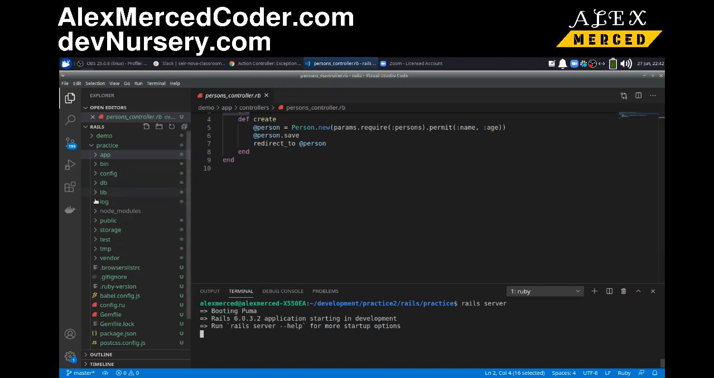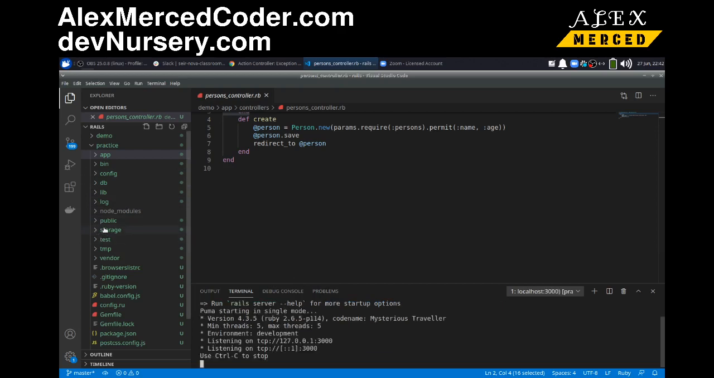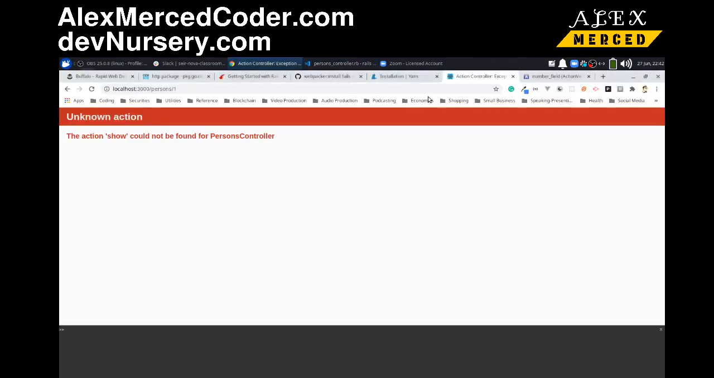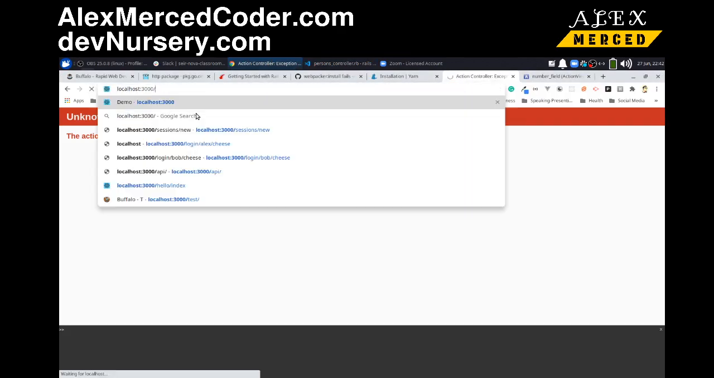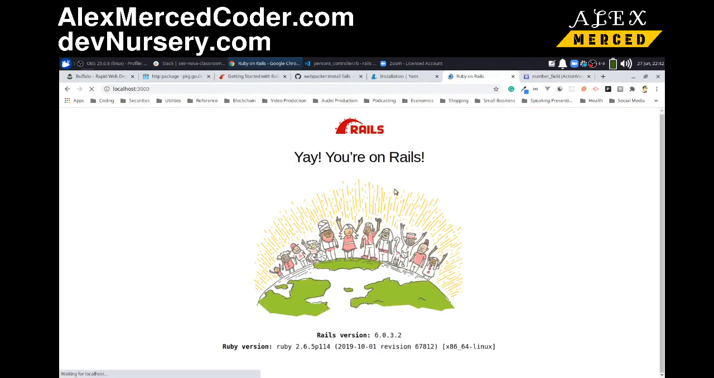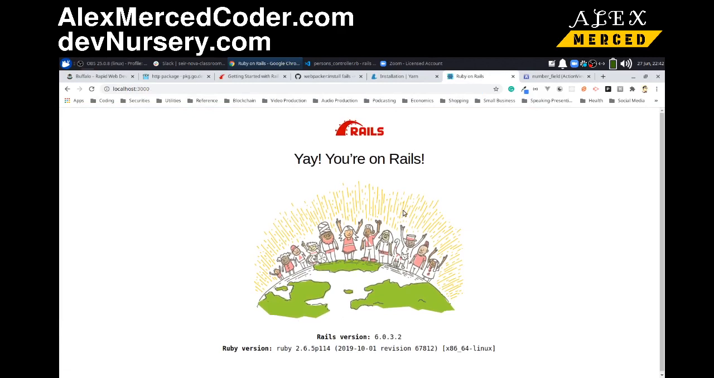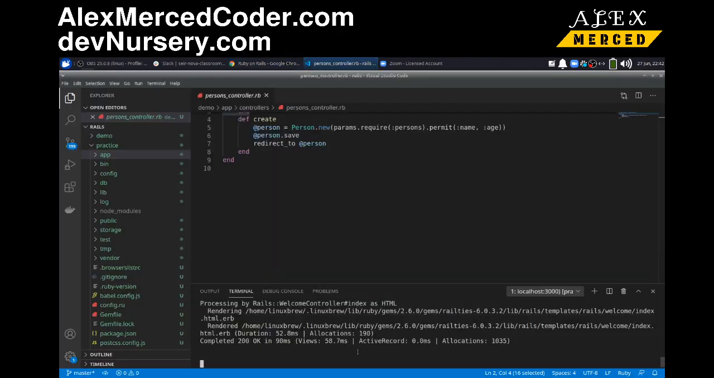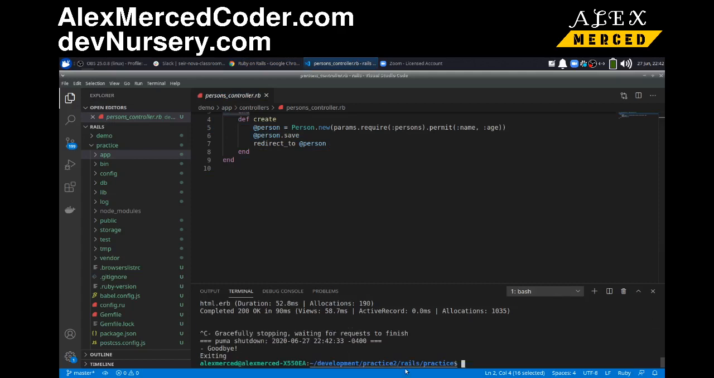But let's keep going through the folder structure while we're at it. Up there, it's up. So let's go to here. Let's refresh. Well, none of that exists yet. Localhost 3000. So if I go to localhost, yay, you're on Rails. This is the intro page for Rails. The first thing you want to learn is how to make some basic routes. So I'm going to kill the server.